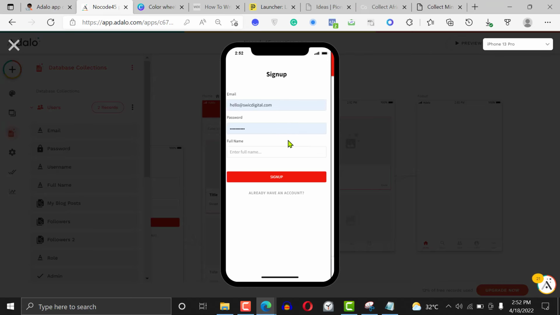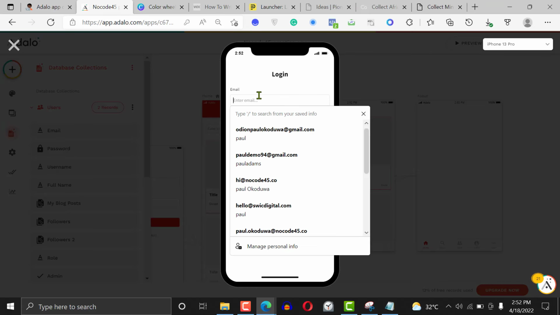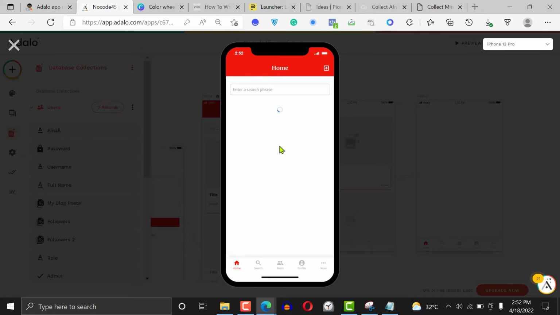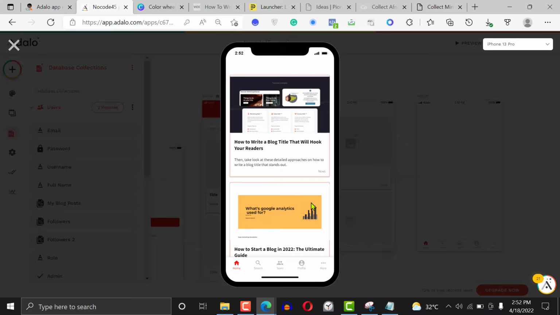Log out. Click on already have account. Say we want to log in with paul.nocode.com. Click on the login button right there like so. And then click on the search. So you can see it's showing now because this person is an admin. So that's the way you do things.